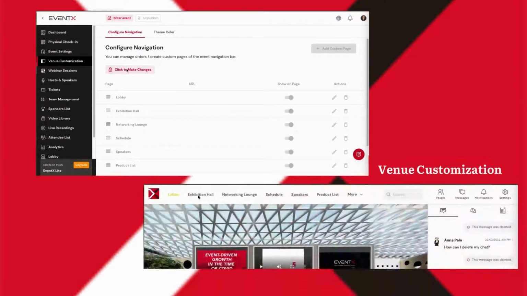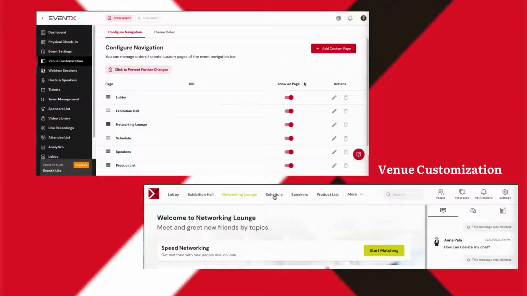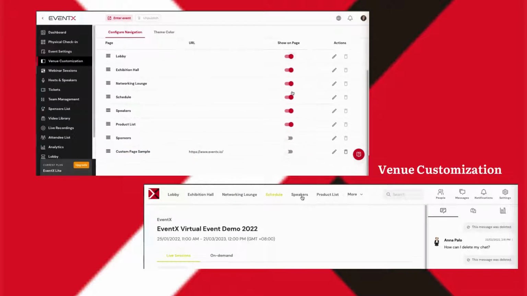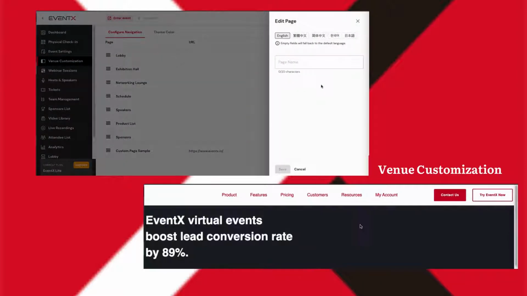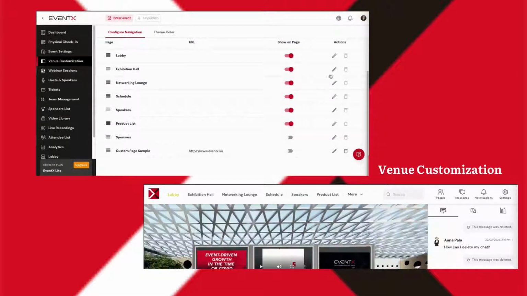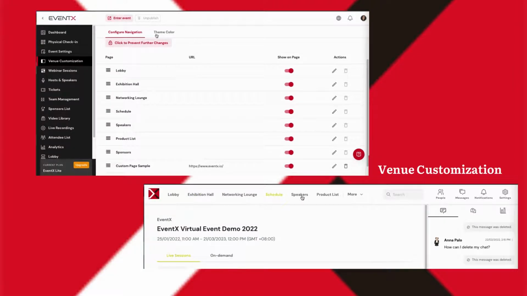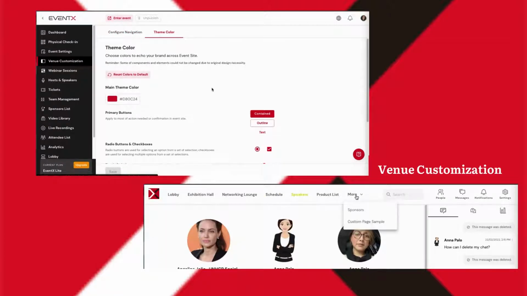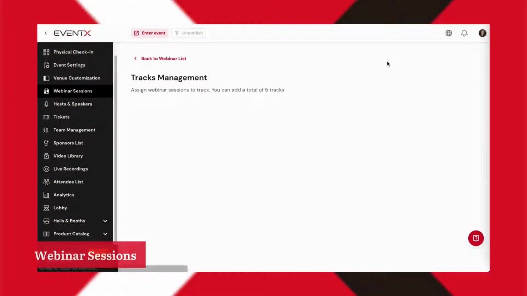Venue customization. Manage the order or create custom pages of the event navigation bar. Just click on the icon to make changes. Drag and drop the pages to reorder and toggle off or on the pages. Theme colors are also available. On the event site, these settings will take place on the page names.